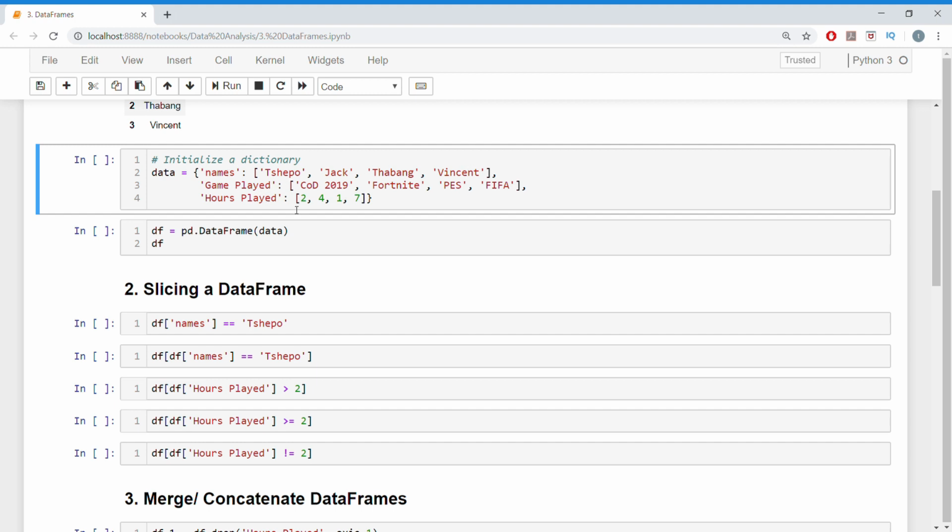First of all, we are going to be creating a data frame of people who play games and the names of the game that they played and the hours that they played. So we want our data frame to have these 3 columns: the names, the game played, and then the hours played. You would note that I have 4 names here, and then I have 4 games, and then I have 4 numbers of hours that were played. So that's how you create a data frame using a dictionary.